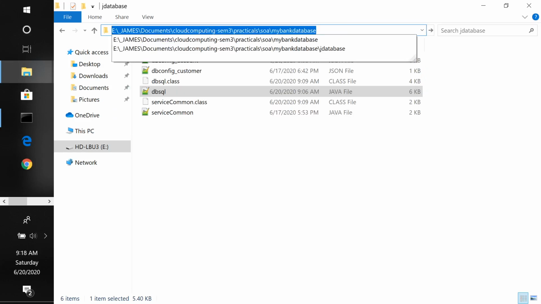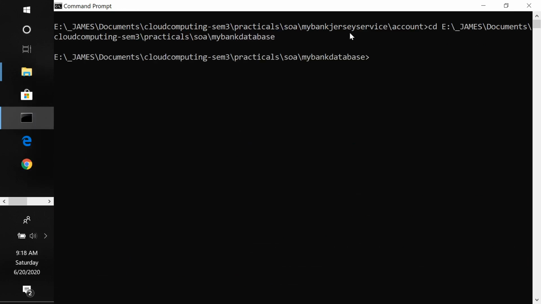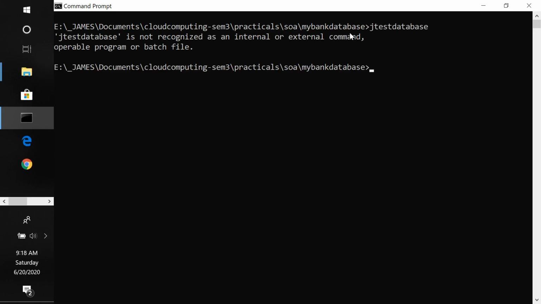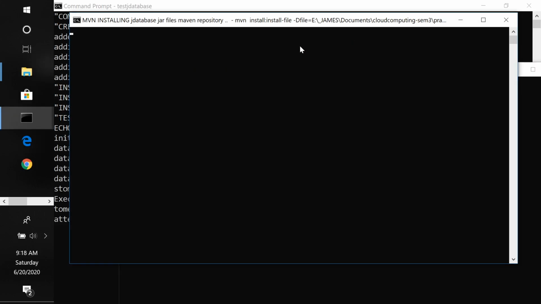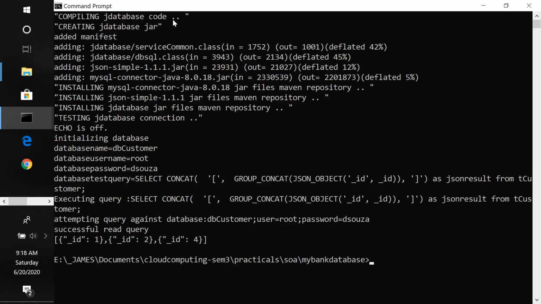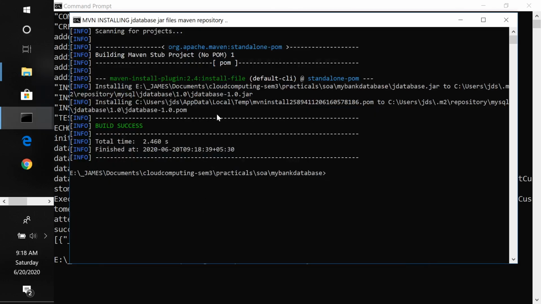There's some problem. Okay, I go to the database folder, test database. Compiling, then it created the jar file. Everything worked over here, but did it store it? So this is the window where the jar file was stored, right? Installing, so the jar file is also okay.